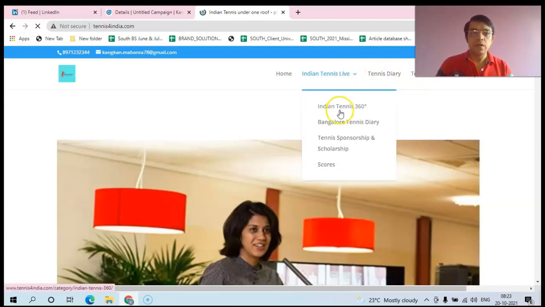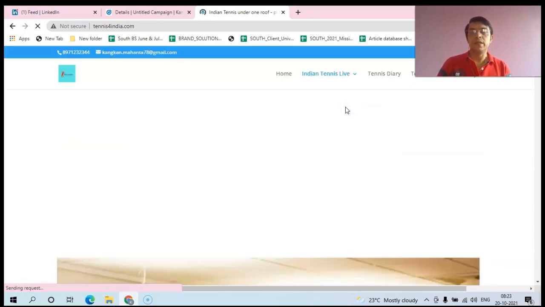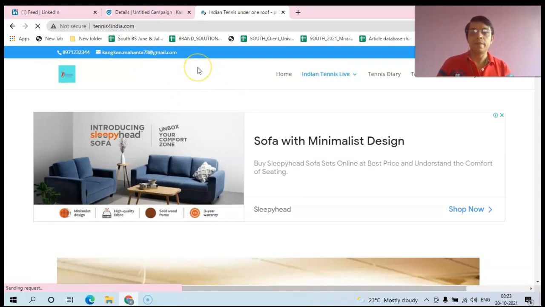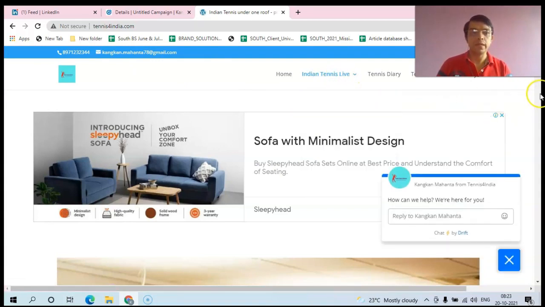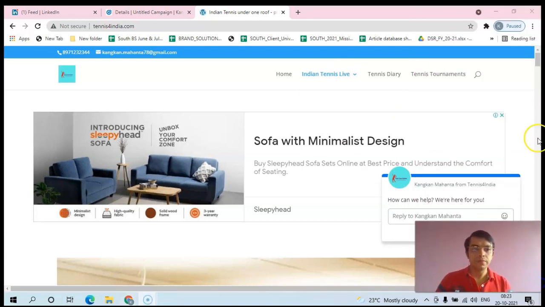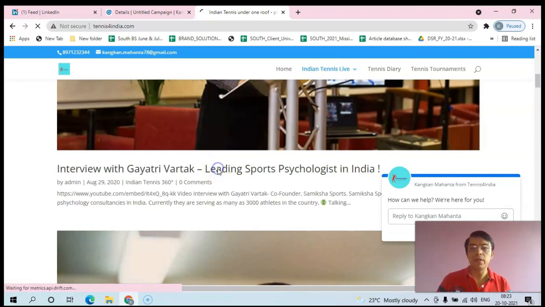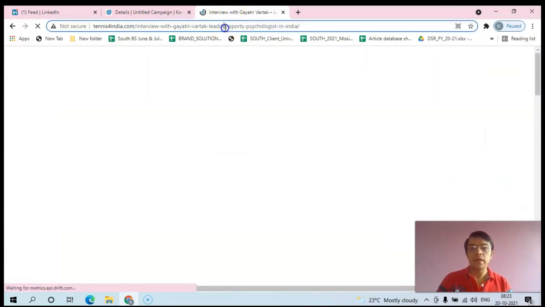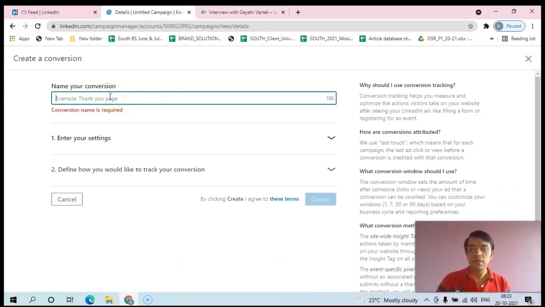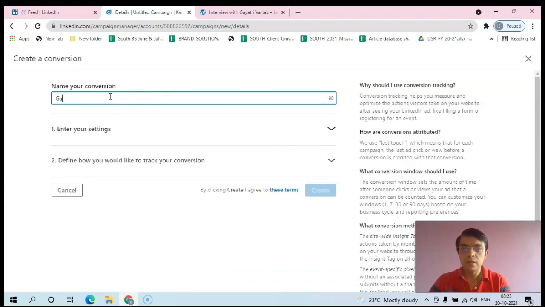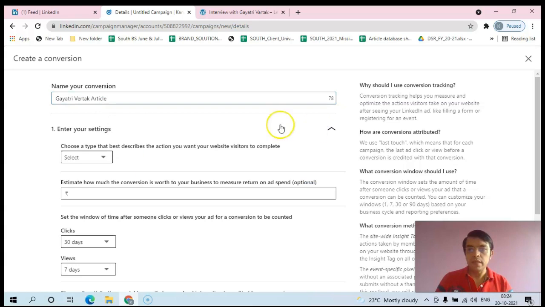So in this case, I want people to land on this page. Say I want people to land on one of my posts, suppose on this article. Yeah, article or post. And then I basically click on this. So I just put this as Gayatri Vartak article, for my own reference. This is my conversion. And we are setting select type by section.